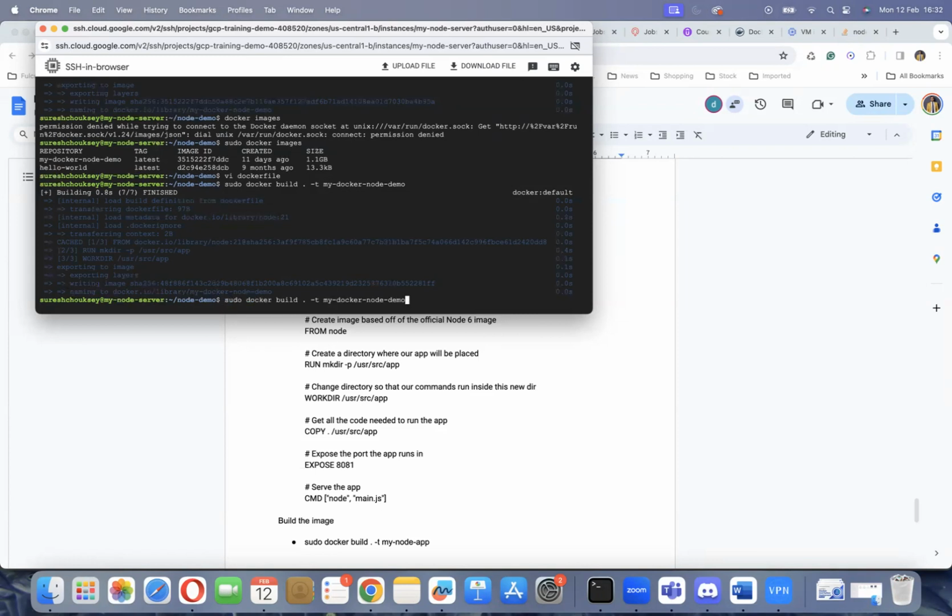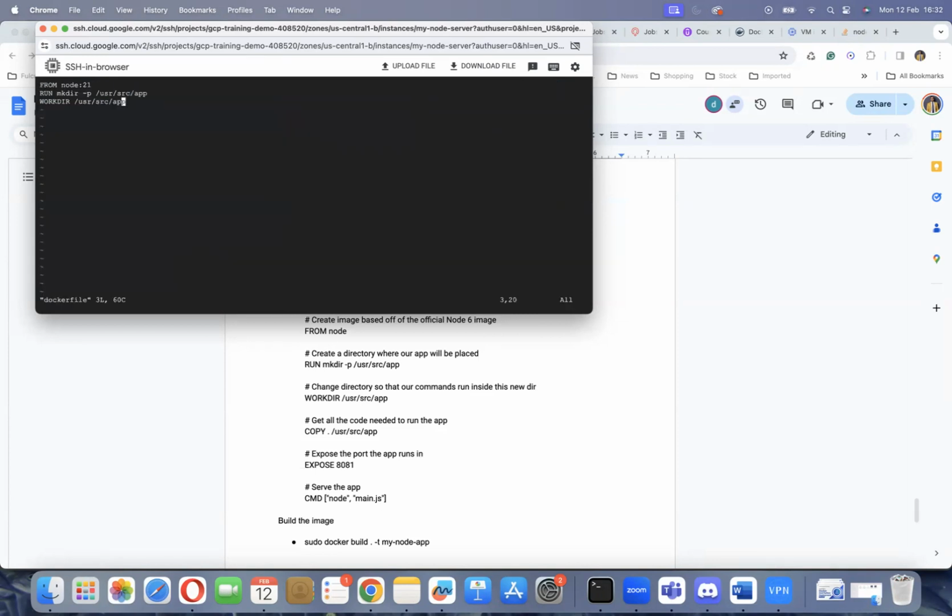Now we need to do some changes. Now we want to copy the server.js file from outside the container to inside the container. Okay, how we can do it? COPY command. Copy, and dot means the complete directory. Where we need to copy? Same directory, /usr/src/app.